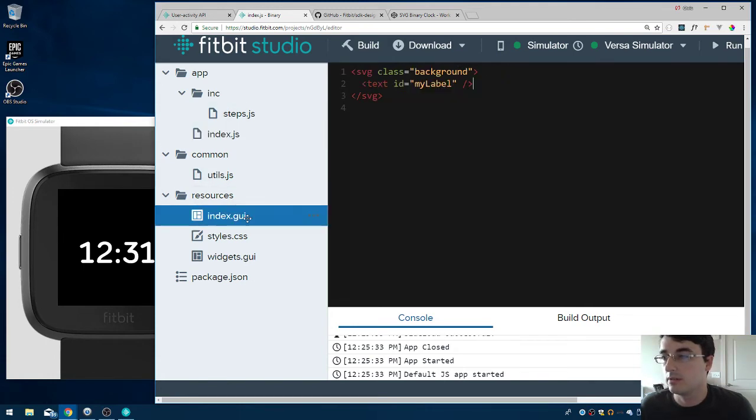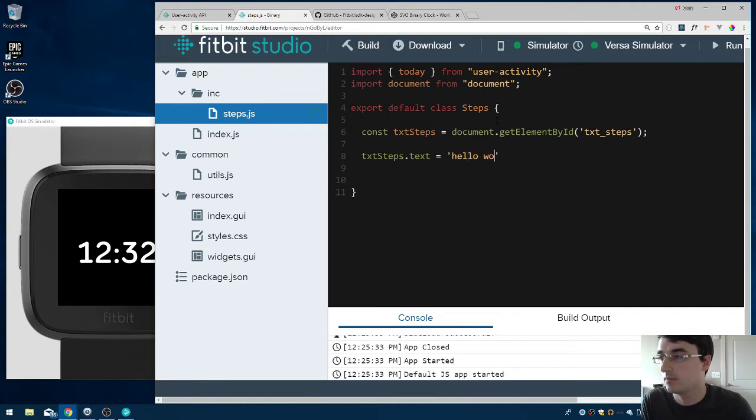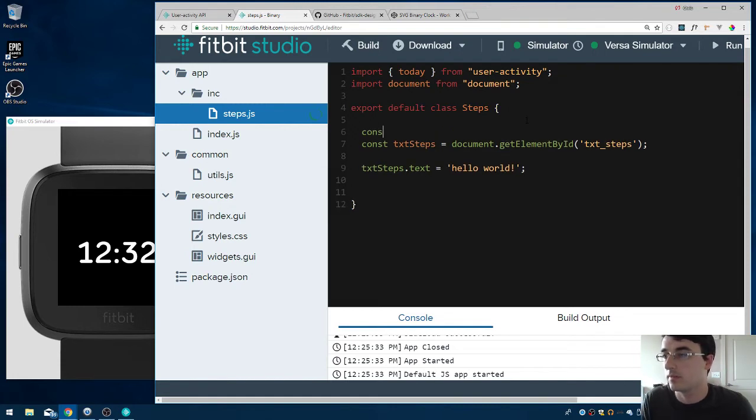So let's go into our front end here. Let's just make a new text property. Do text steps. I kind of like to label it with what this is, so that I know it's a text, it's a rect, it's a circle or whatever, to make it a little bit easier to understand. So inside steps, let's do a const text steps equals document dot get element by ID, and we'll do text steps. And just to test this, we'll do text steps dot text equals hello world. All right, so now we have that. We need to put this into a function. Let's just put this in the constructor for right now.